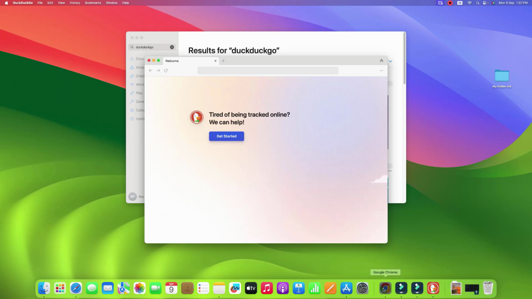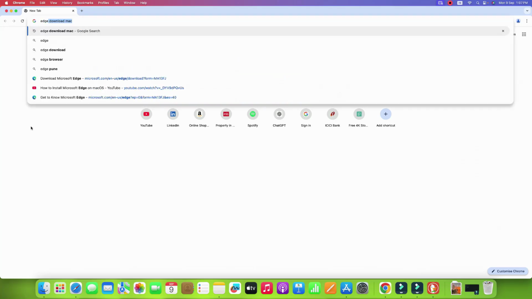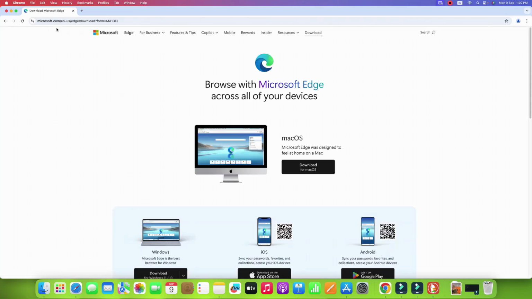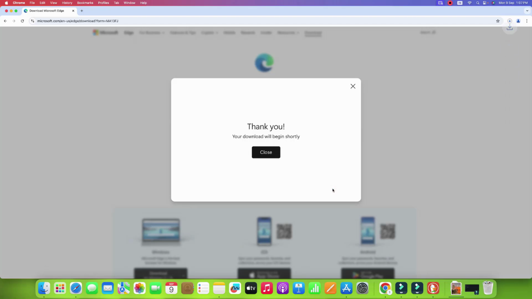Another way is to go to the browser and search for the items that you want to download. For example, if you want to download the Edge browser, you need to search for Edge download for Mac. And then when you click on the first link there, usually from the Microsoft.com site, you will get the option to download for Mac. Click on Download for Mac and it will ask you to accept the terms and conditions. Click on Accept and download. Once you do that, it will start downloading into your downloads folder.